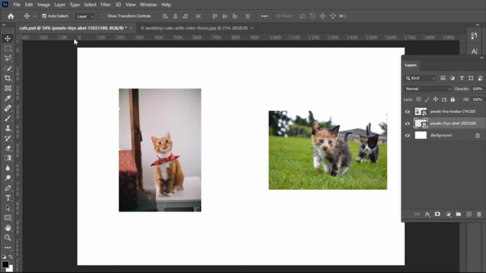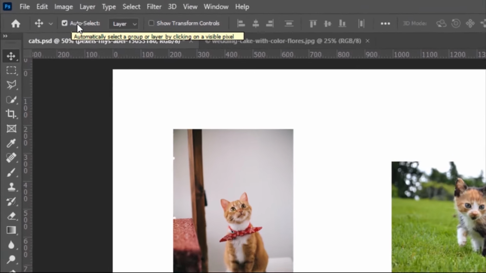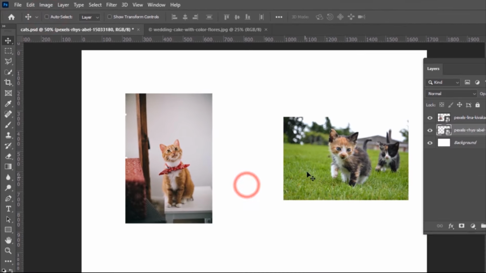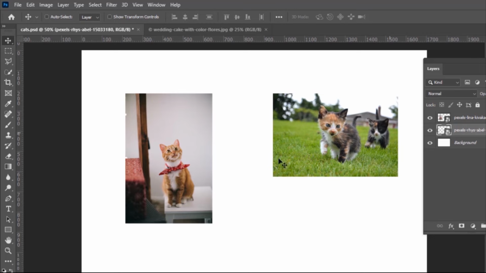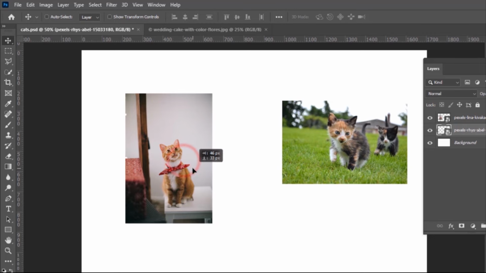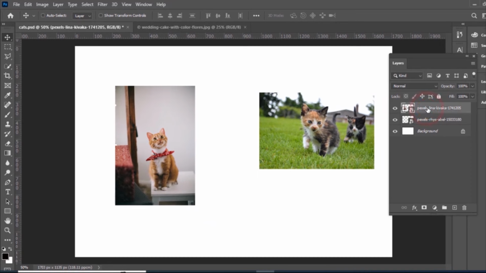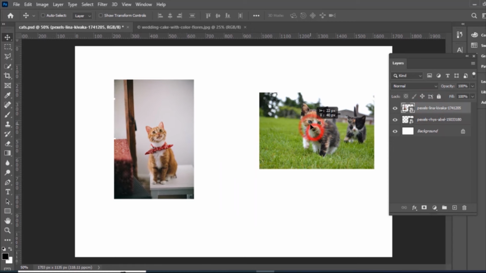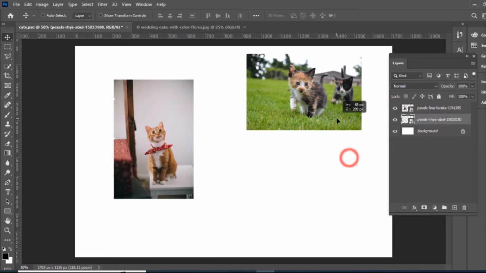Now this is made possible by the controls over here. If you look at the control panel, we have the auto select command and it's on. Now if I turn that off, I can't move an image. Now let's try moving this one. I can't move this image without having selected it from over here first. So I have to select that layer, then I'll be able to move the image. Likewise with this one, I have to select the layer first, then I'll be able to move it.